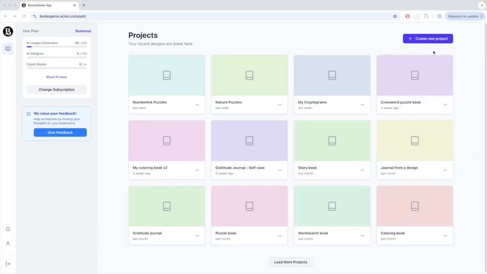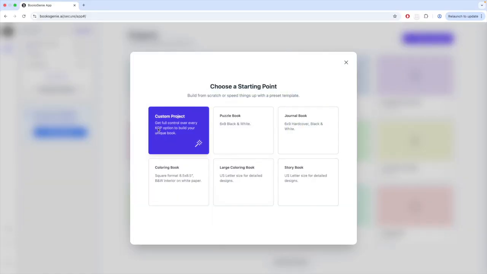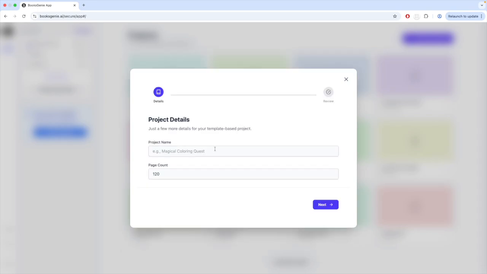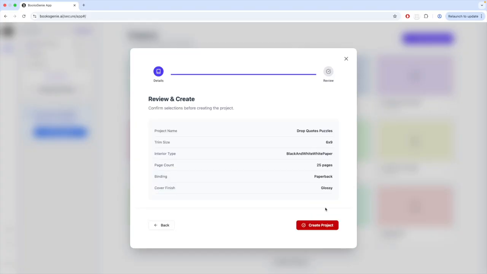So I'm just going to go ahead and do that by clicking on the create new project here. The pop-up shows up. We can either choose custom project to select specific configurations, or we can choose one of the pre-configured settings. So in my case, I'm just going to use puzzle book for the sake of this demo. Provide a title. In this case, I'm going to call it drop codes puzzles. For the page counts, for the sake of this demo, to speed up things, I'm just going to use 25 pages here. And click on next.